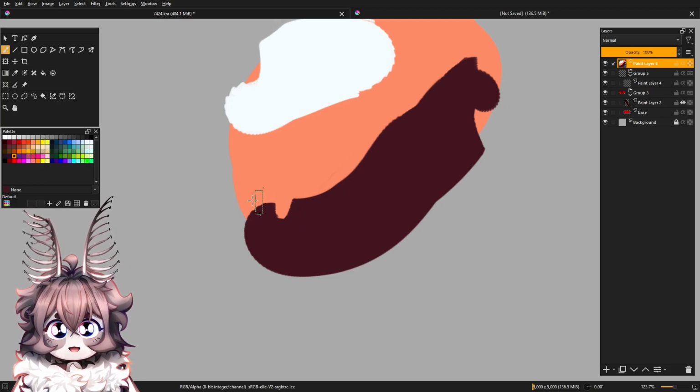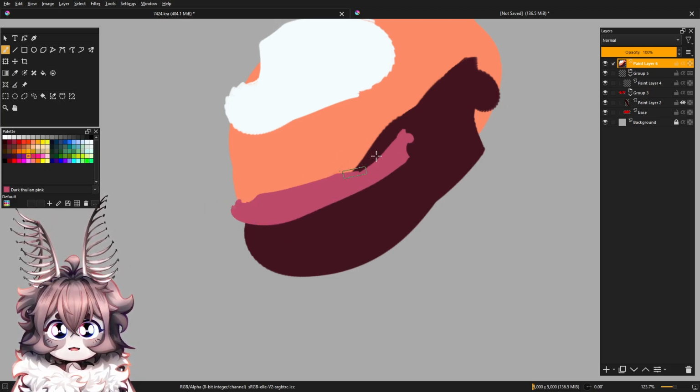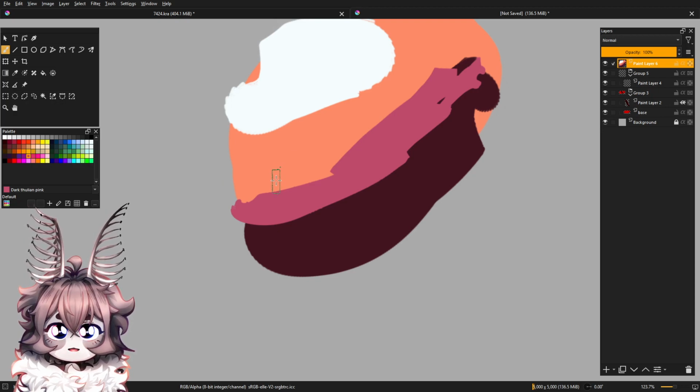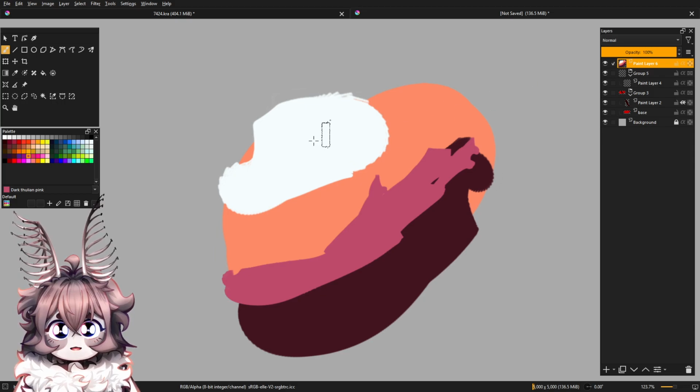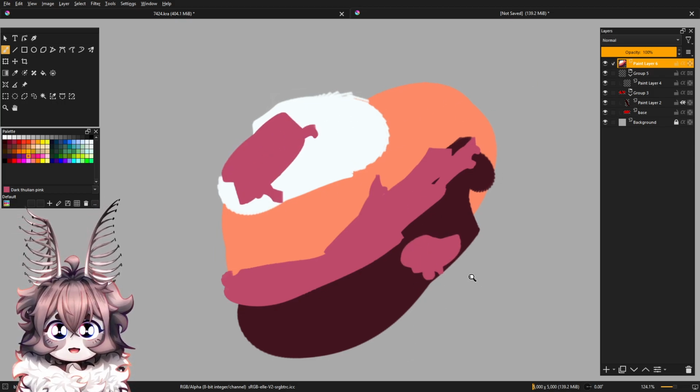I want to change the gradient between whatever, this shadow and this one, but now I need, and it's just a mess. Like everything's on the same layer. I can't go back and edit my highlights. I can't edit my shadows.